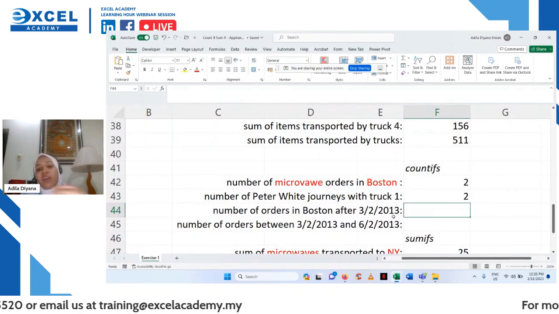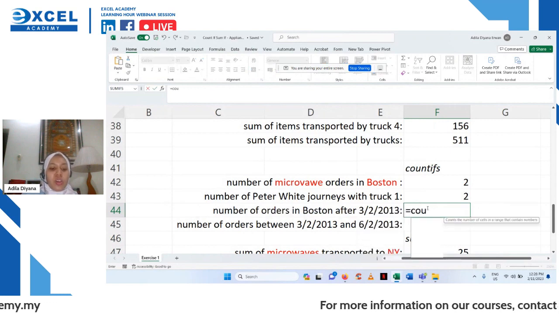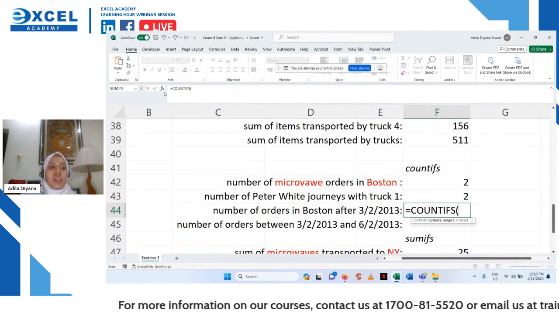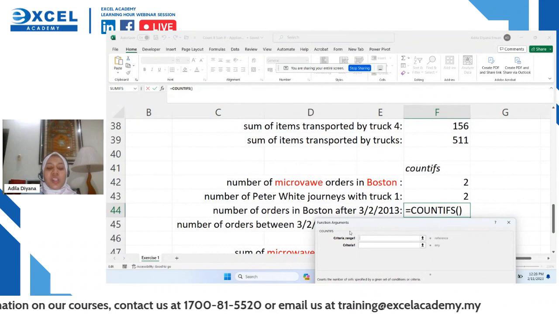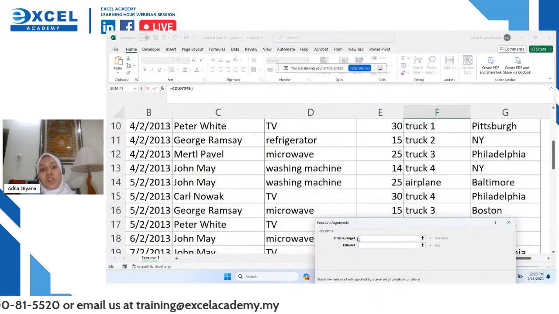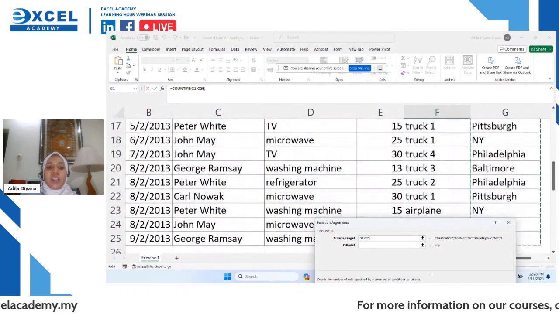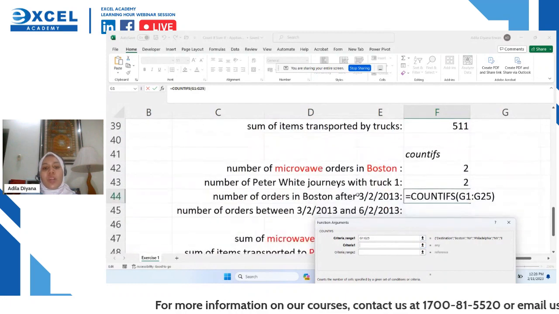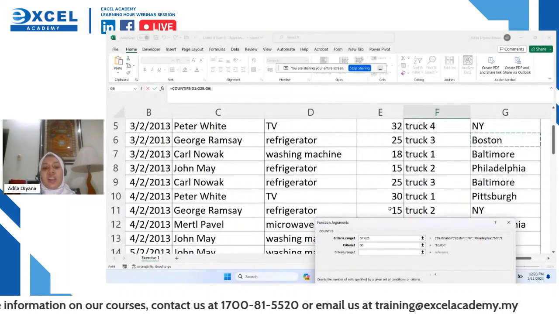First condition is Boston. Second condition is after 3rd February. So here, let's start off with equal to COUNTIFS. Double click on the formula, click on insert function. Now, the first criteria is Boston. So your criteria range one should be the column with the word Boston, in this case column G. So highlight G1 until G25. Criteria one is any cell with the word Boston, so I'll just highlight cell G6 here.